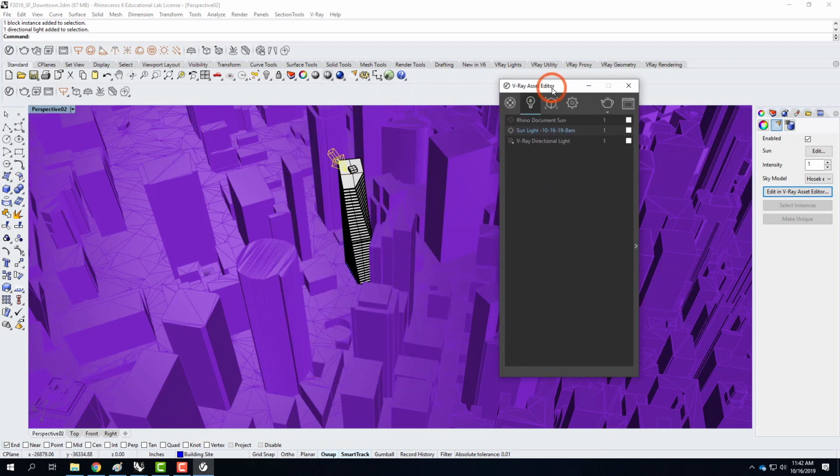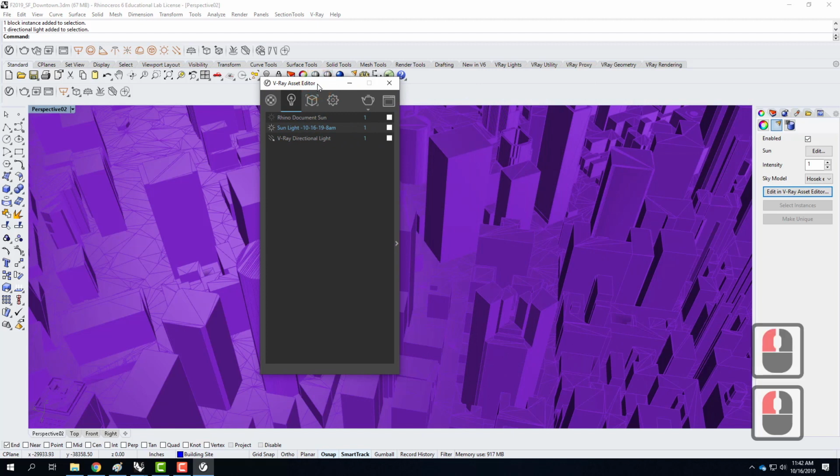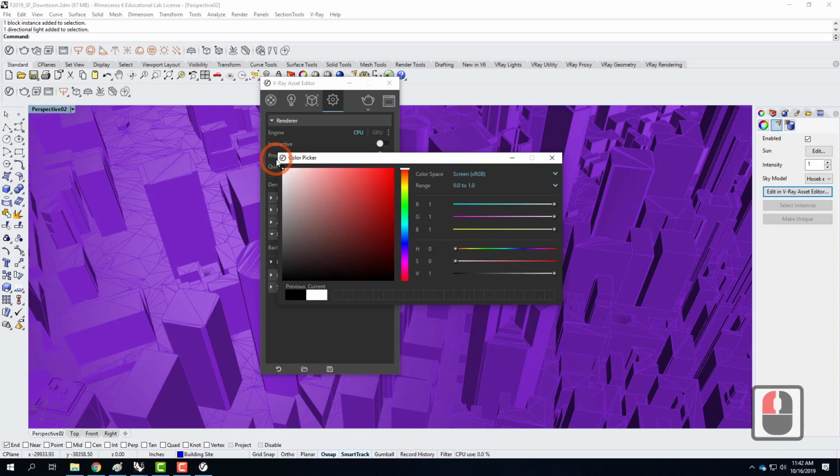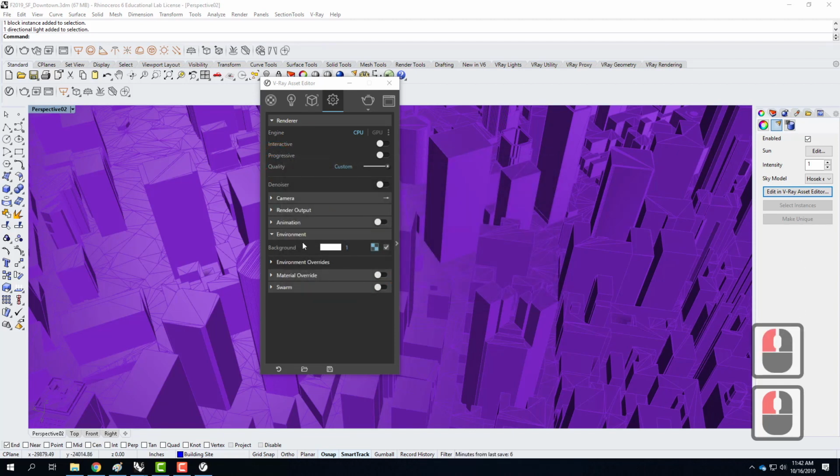So now that I have that, I've got my sun. The next piece of the puzzle is installing a sky. So if we've worked before, if I go to the VRay Asset Editor here and click on the gear icon right there, it brings up the VRay settings. And we've worked before in the VRay settings, and you've expanded the setting for environment. Previously, we clicked on the background color and changed the background color to white, for example. Well, instead of using a background color, we want to use a background sky.